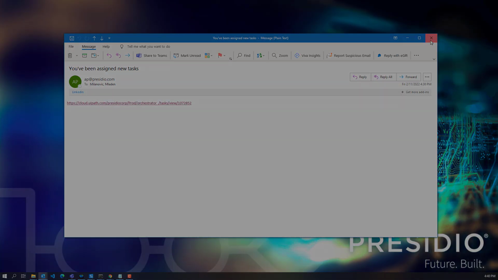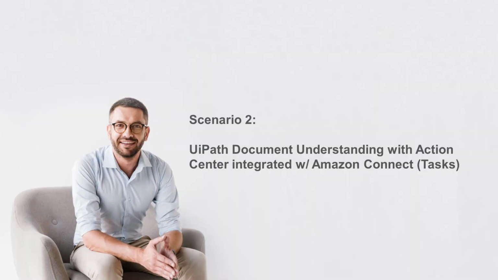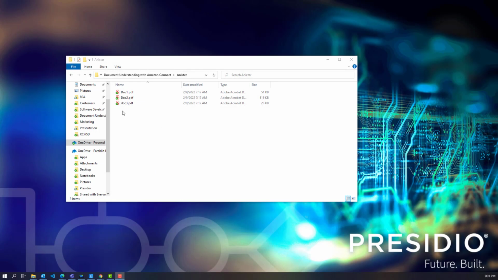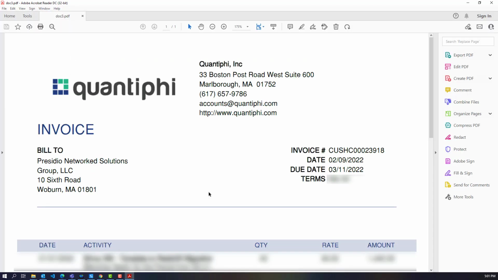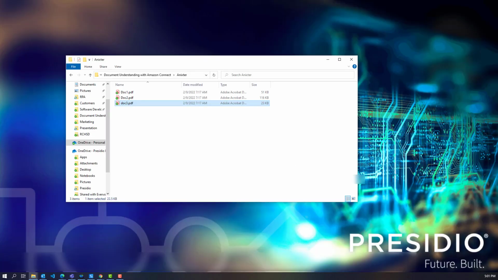So now we are going to see the full integration with Amazon Connect, or Amazon Tasks. We're going to use the same Document Understanding concept, but work for the human will be assigned by Amazon Connect or Amazon Tasks. In this folder, again, we have three different invoices. We are going to deal with only one, just for demonstration purposes. Again, very simple invoice, nothing special there.